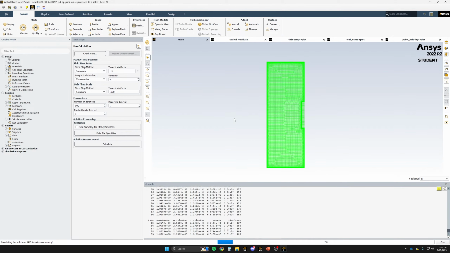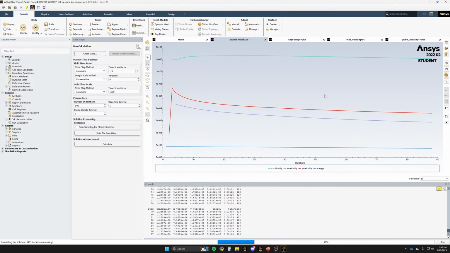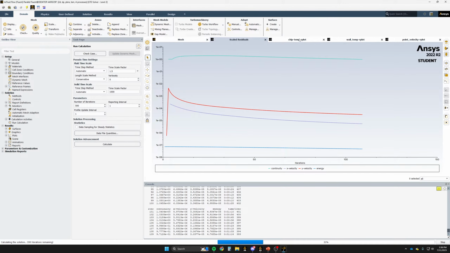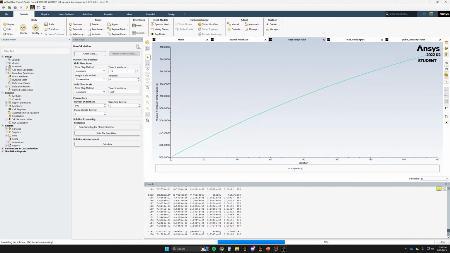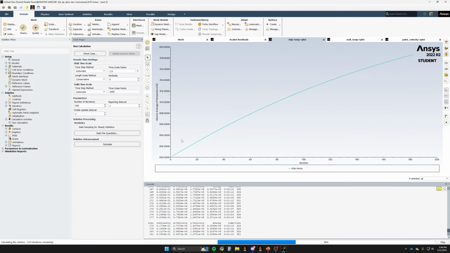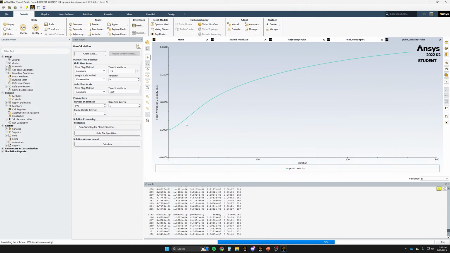A few things that we can check out here now that our solution is calculating. We can first look at our residuals, and we can see that those are slowly converging. We can look at some of our monitor points. So the first one we're looking at here is the chip temp. So you can see the temperature of our chip is actually gradually rising. We can also look at the wall temp, or the external wall of the enclosure, which you can see is rising up as well. And then we can also check our velocity at that point that we set. And we can see that that's going up as well, which is a good sign that our simulation has that natural convection and has the flow that we're looking for.